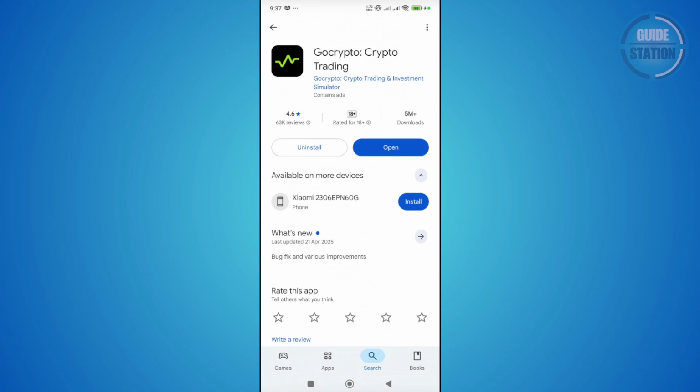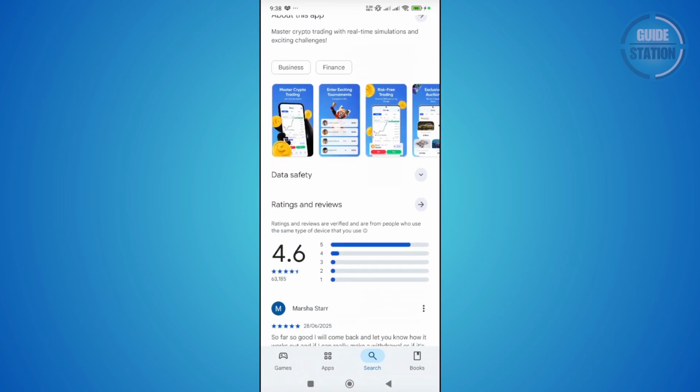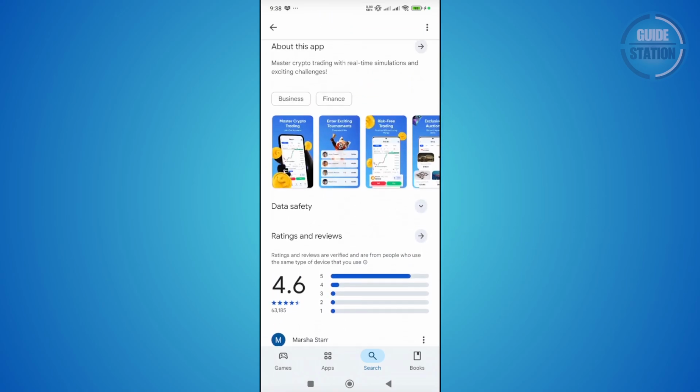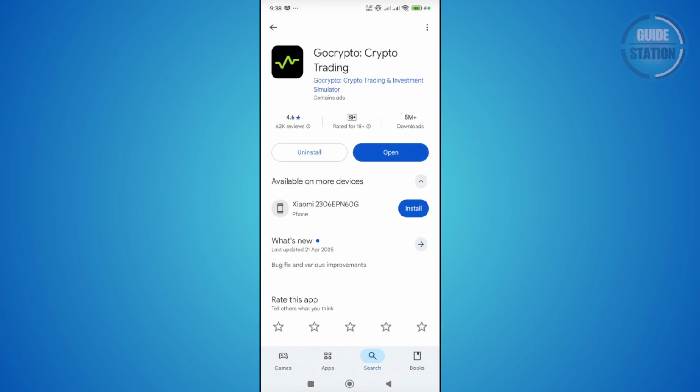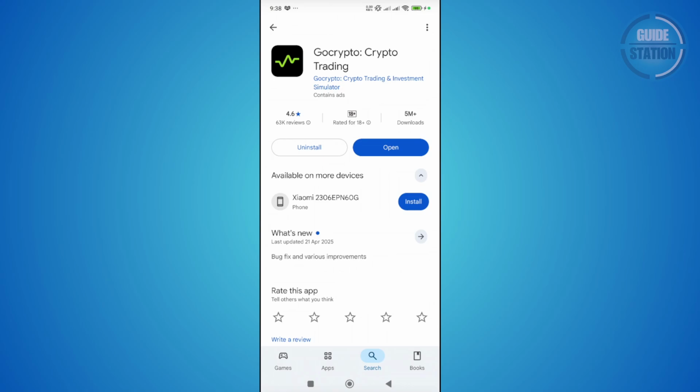Now, currently we are on the Gocrypto app page on the Google Play Store, and when we go to the about page here, as you can see right now, there's a section that says master crypto trading with real-time simulations and exciting challenges. Now with that said, the app or the platform itself focuses on simulations. If you want to practice trading or just try the crypto space, Gocrypto is a great way for you to learn the know-hows here.